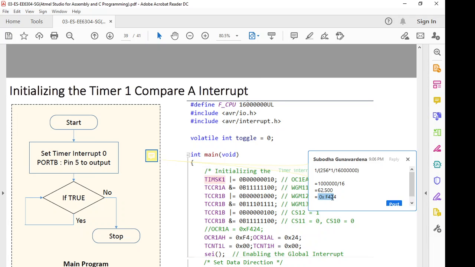So this has to be stored in the OCR1A high register and OCR1A low register. So 0x24 is stored in the lower register, and 0xF4 is stored in the upper register, right. But here's a small trick here. The value here is wrong by 1 count.